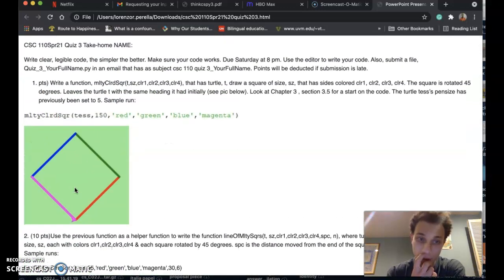First one, we need to write a function that creates a four-colored square that is rotated at 45 degrees. And what it needs to look like is this right here, where it goes red, green, blue, magenta.